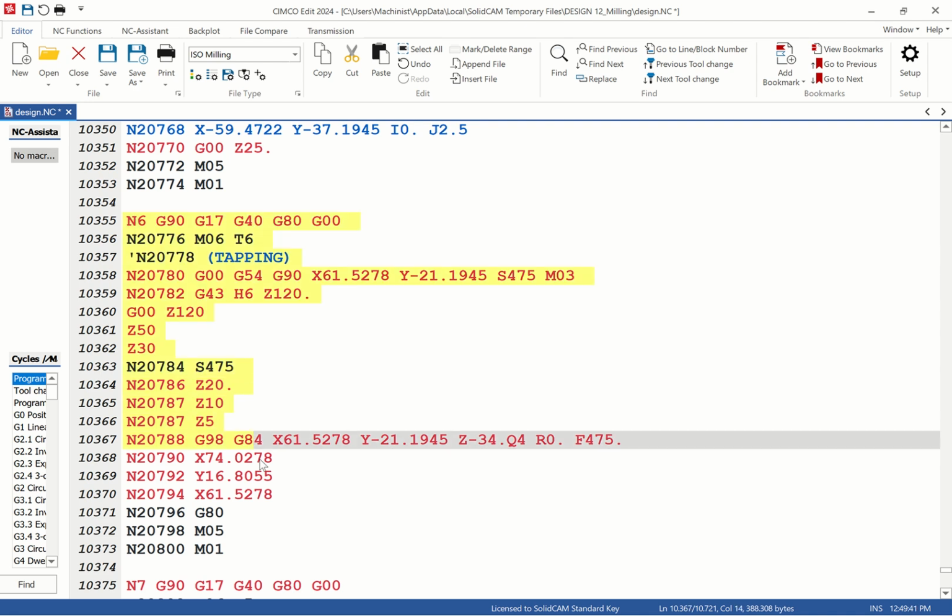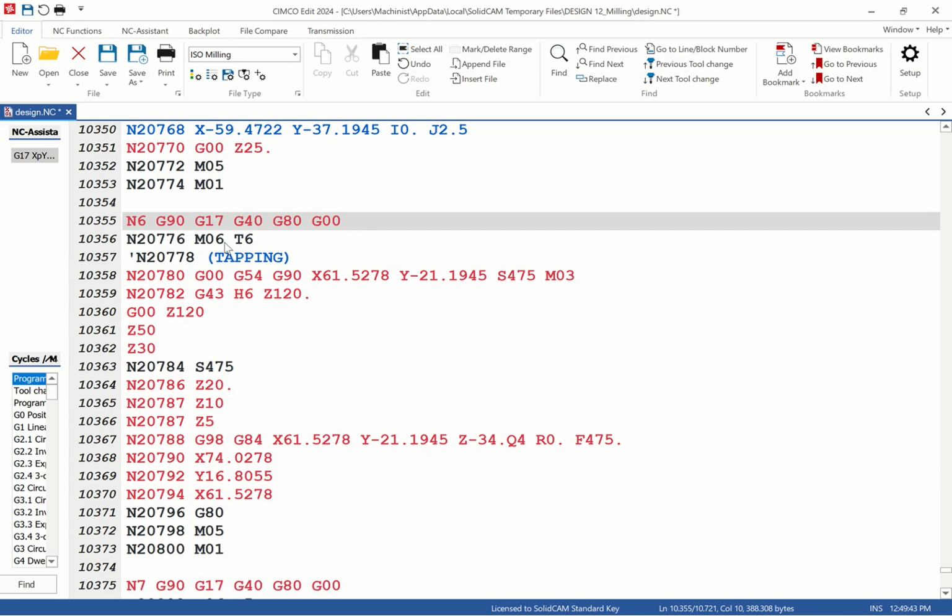This 17 I'm using XY. G90, I'm using absolute positioning. G40 ensures that you cancel any tool compensation. Then G80 ensures that you cancel any canned cycle that was used. Then G00, using G00 for the purpose of approaching. This is the program we have done.